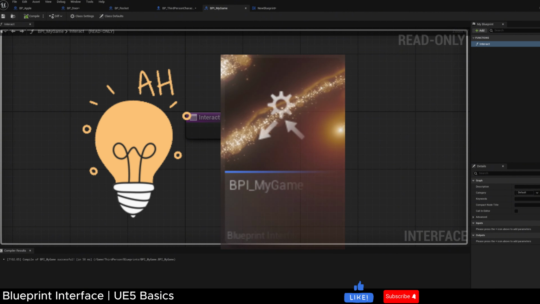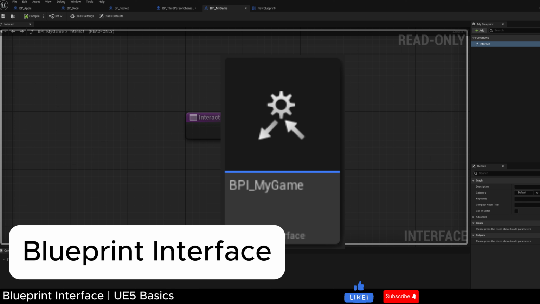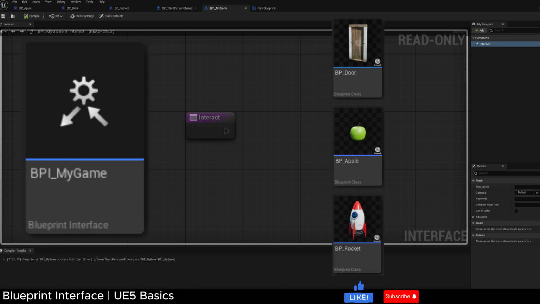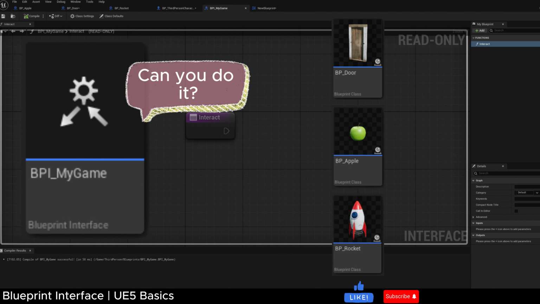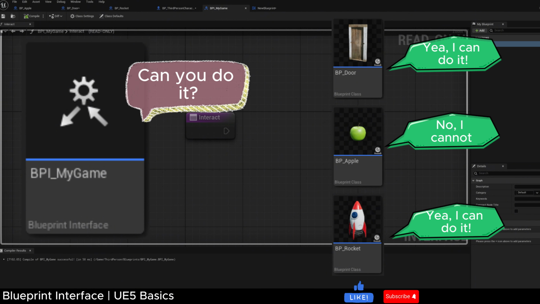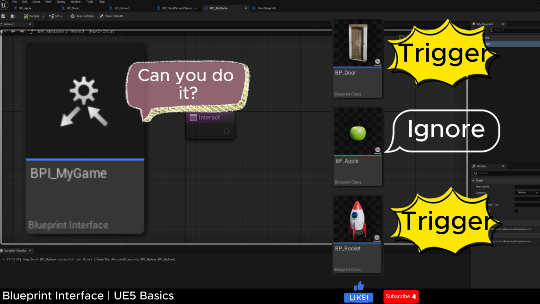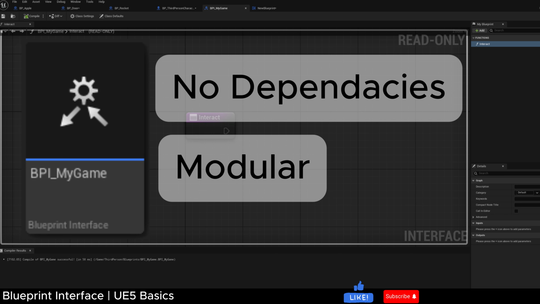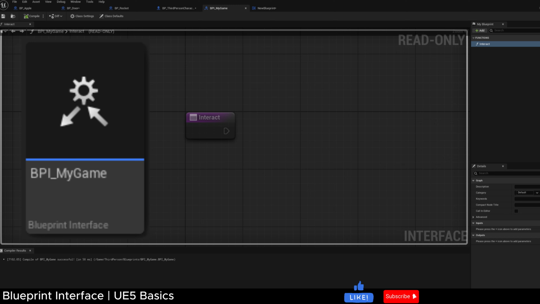Enter blueprint interfaces. Blueprint interfaces are a game changer. Think of them as a universal language translator. You have multiple different blueprints who speak completely different languages, or completely different concepts and logics. The interface does not really care about what the object type of the blueprint is and what the blueprint does. All it does is ask for a specific command, and if the blueprint can do it, it will go ahead and trigger the function. If the blueprint cannot do it, then it will just keep moving on to the next, and the next. Unlike casting, which creates direct dependencies between blueprints, a blueprint interface lets you build a modular and reusable system.